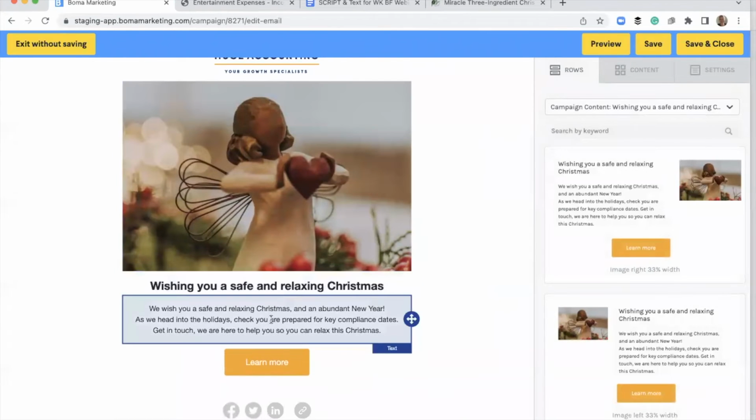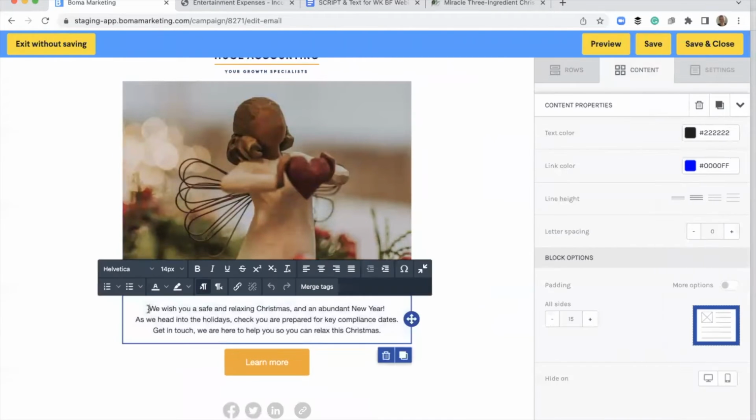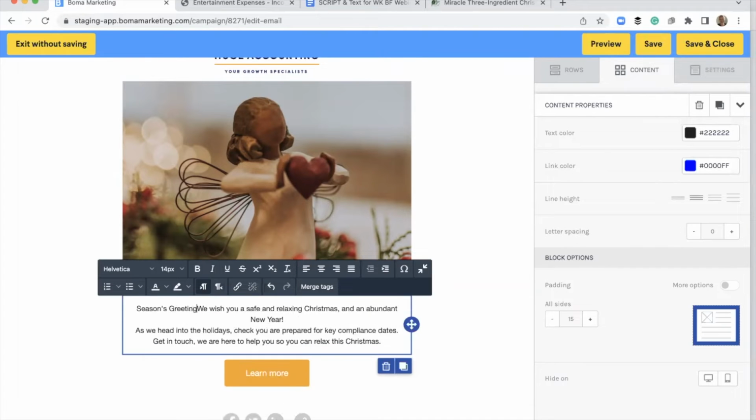I can see that first bit of text, and I could add a greeting. If I was sending this out as an email, I would probably write Dear, and from the merge tags, choose the first name so that I address each individual recipient. Because I'm going to later on show you how to share this newsletter via social, I don't want to put a personal greeting with an individual name. So I'm going to just add Season's Greetings.